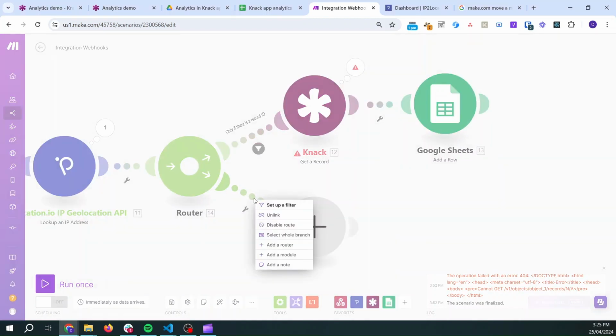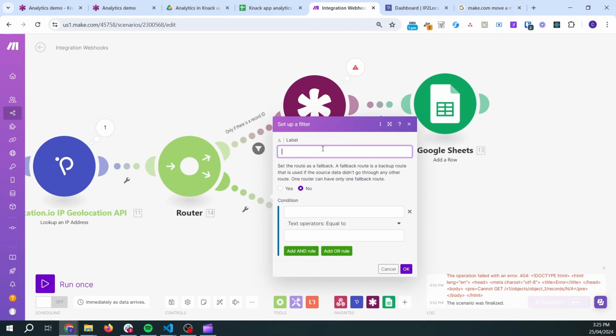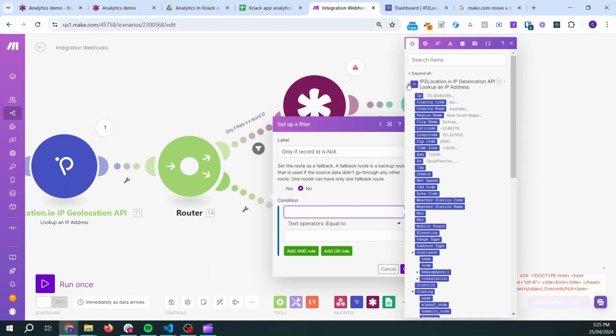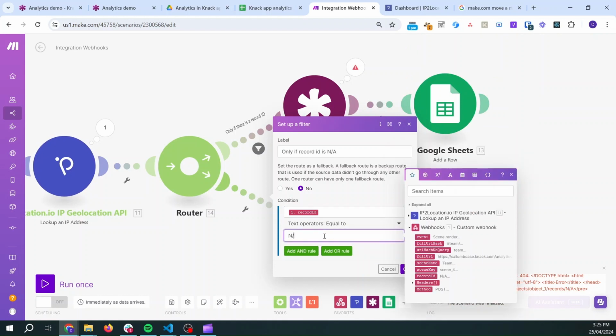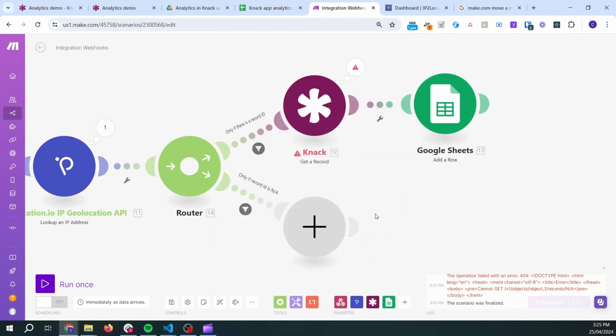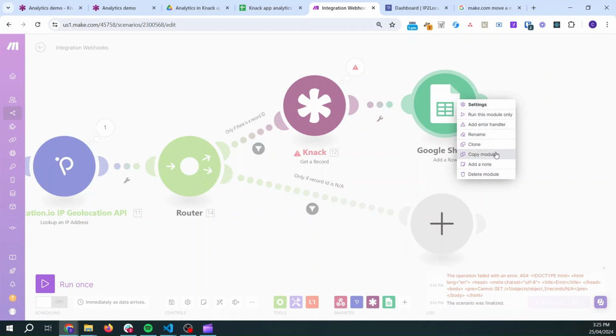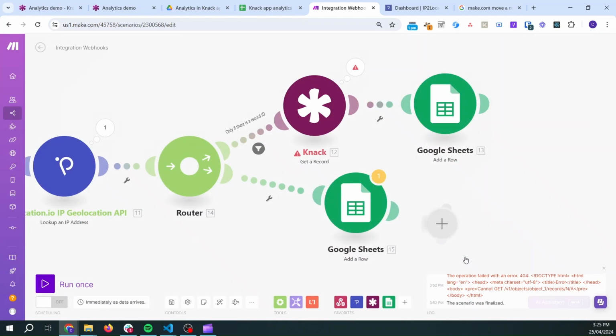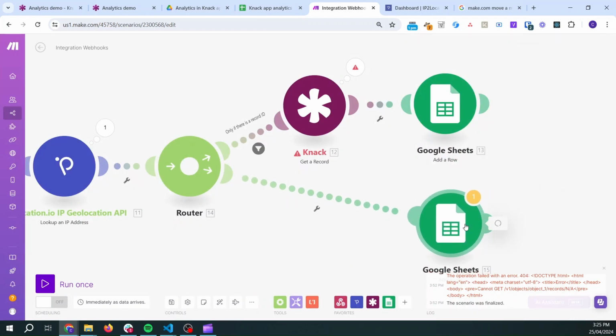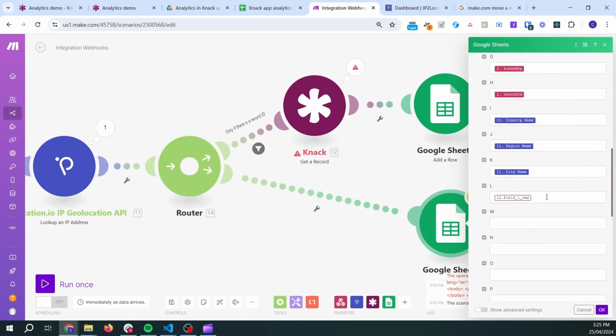And then this route only should run if there is not a record ID, only if record ID is NA. So once again, I'm going to say record ID equal to NA instead of not equal to NA. And now I just need the Google Sheets step here, and I can just clone the module, put it there, get rid of that extra bit. And the only change I need to make here is that I'm not going to have a name, which is that column L.